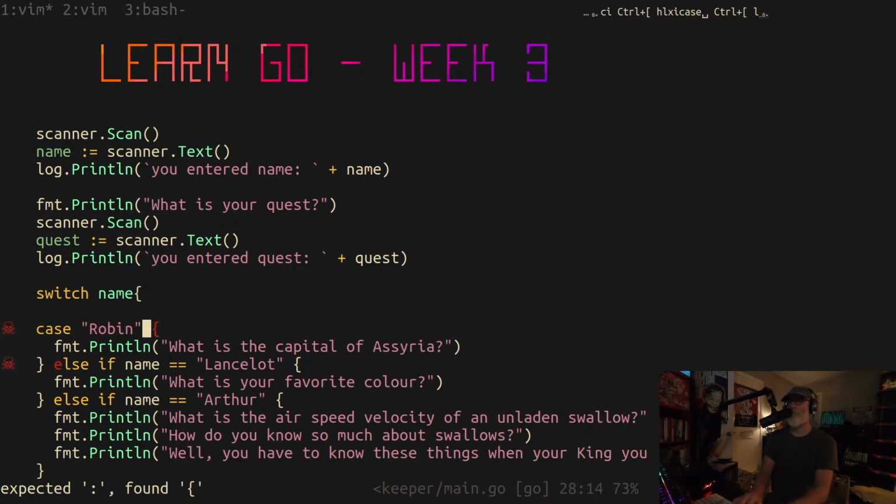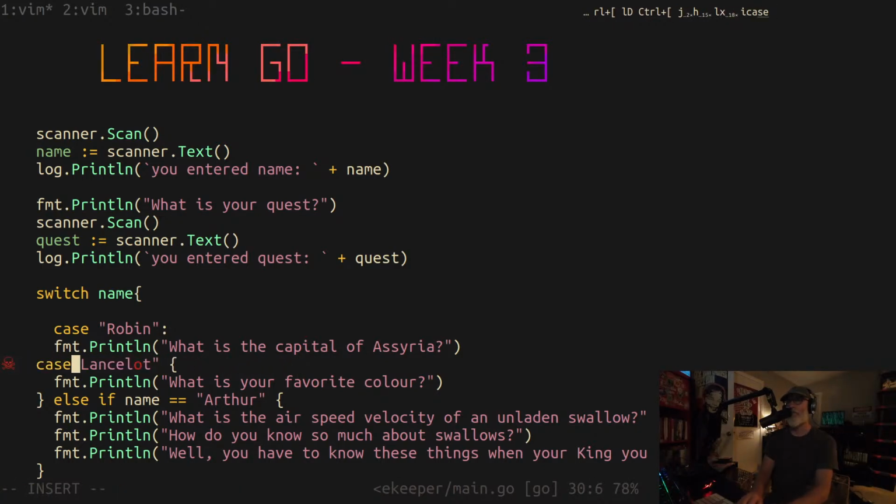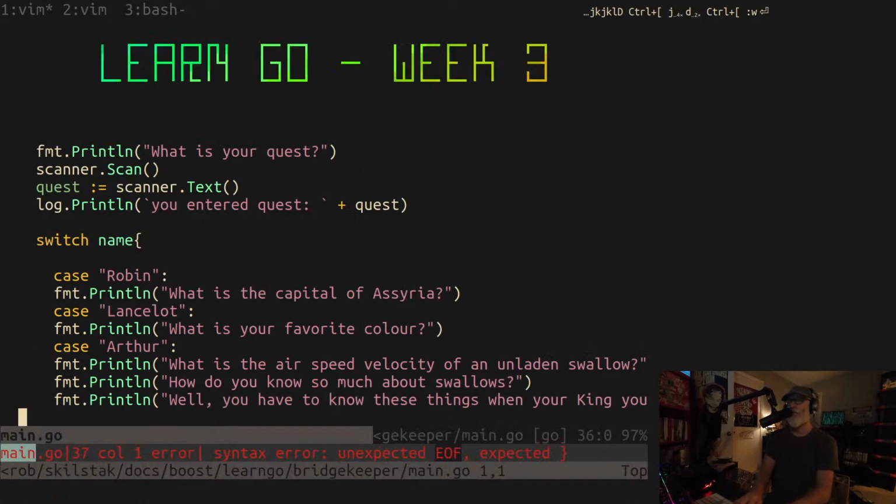Case Robin, colon. And then this becomes case Lancelot, colon. And then we have case Arthur. And this is exactly the same, almost, as the case statement from Shell.